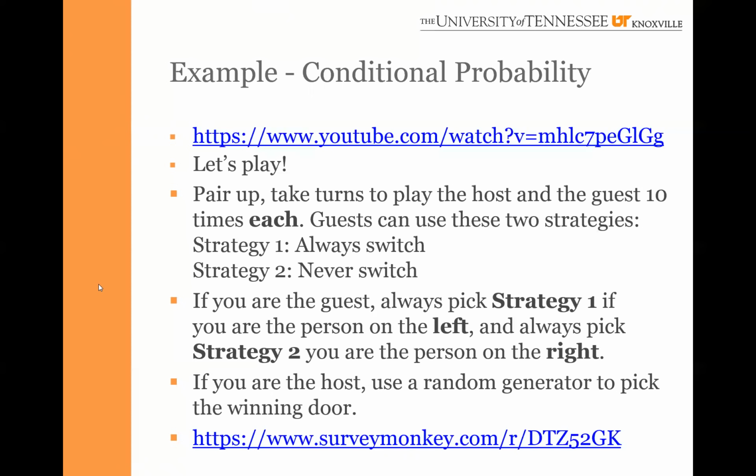See on average which strategy works better, right? Okay, 2 strategies. Strategy 1, always switch. Strategy 2, never switch, right? And then 10 times out of 10, count how many times you were successful, you won, and how many times you lost. Go to this link and enter the number. So this link will essentially give the same instructions.